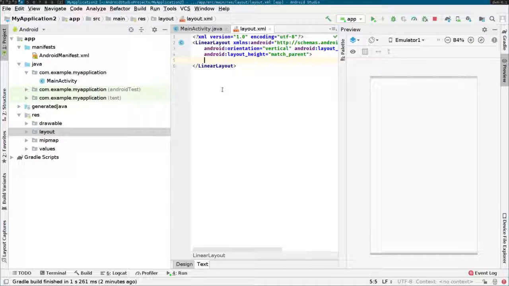Hello and welcome to this new Android development tutorial. In this tutorial we will learn how to set up an Android virtual device and test our apps on it.